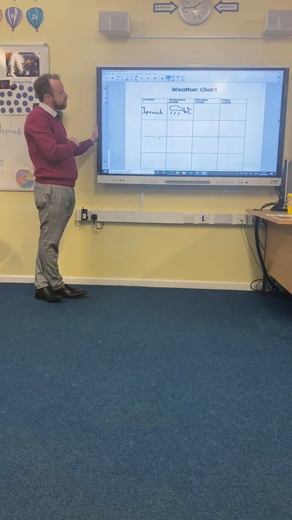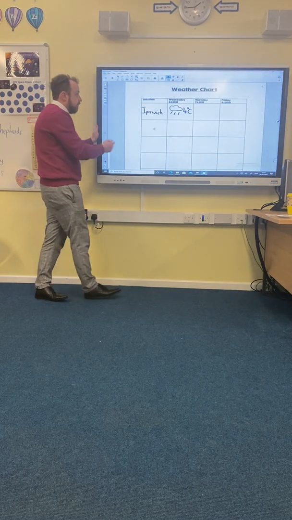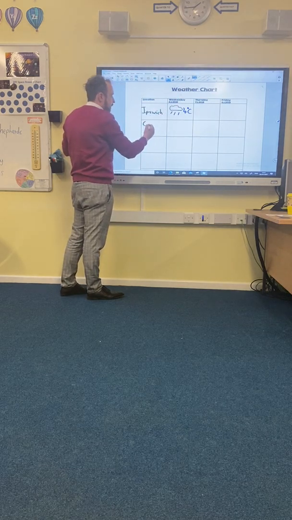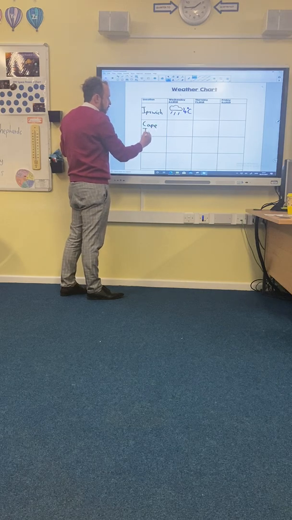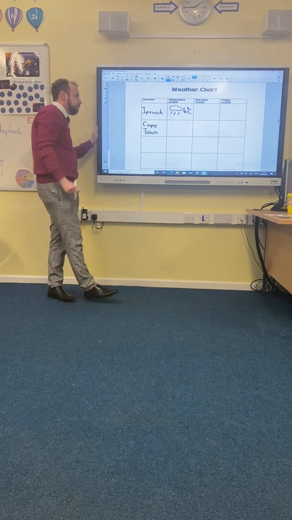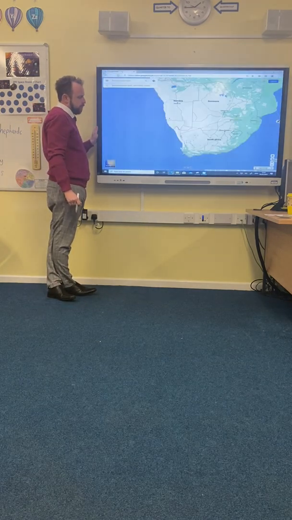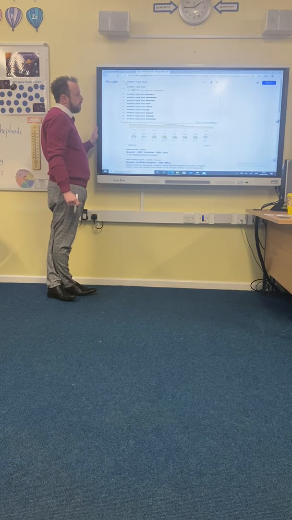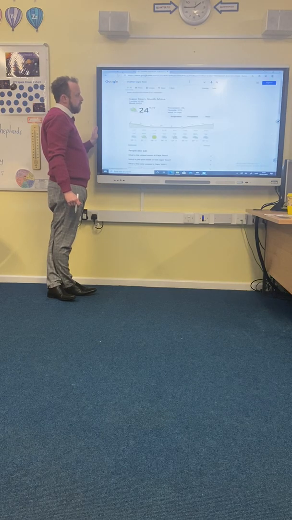So we go back to our weather chart. Yep. So let's write Cape Town in the location. Fantastic. So I'm going to put in Cape Town. Remembering my capital letters again for the place. Cool. Great. So now I'm simply going to go back onto Google, and I'm just going to type in weather Cape Town, and I will just press enter, and here we go.